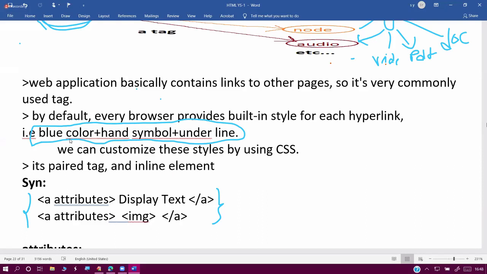I don't like blue, sir. You can change it by using CSS. So: blue color, hand symbol, underline. The name is displayed in blue color, and an underline is already available at the bottom of that name. Whenever the mouse pointer comes onto that, the normal arrow changes into a hand symbol like this. You have actually seen this symbol in so many cases. This is the hyperlink representation. Whenever you get this hand symbol, sir, that is a hyperlink.